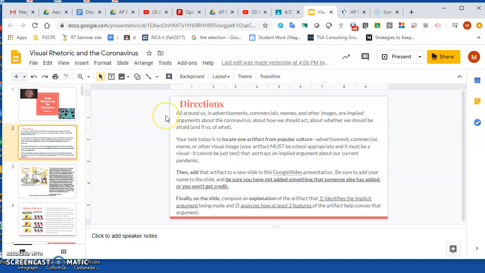So your directions are to consider how all around us in advertisements, commercials, memes, and images, there are implied arguments about the coronavirus, about how we should act, about whether we should be afraid, and if so, of what. Your task is to locate one artifact from popular culture, an ad, commercial, meme, or other visual image. It must be school appropriate and it must be visual. It cannot just be text. And it must be a visual that portrays an implied argument. So it shouldn't be strictly informative. You will add the artifact to a new slide in this presentation. Be sure to add your name to the slide, and be sure that you have not added something that someone else has added. We want to make sure that each entry is original.